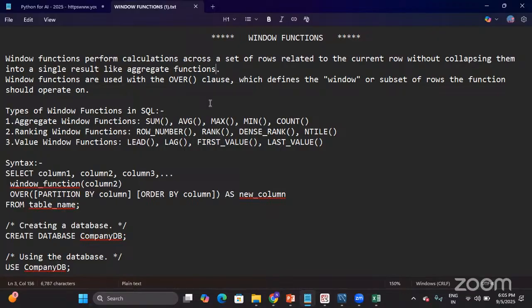Then we understood what views are in SQL. Views are nothing but virtual tables. Virtual tables are called views in SQL. These views don't actually store the data. They store the select query that is fetching the data.